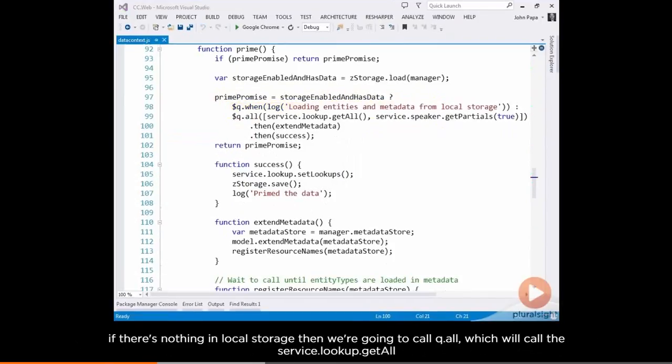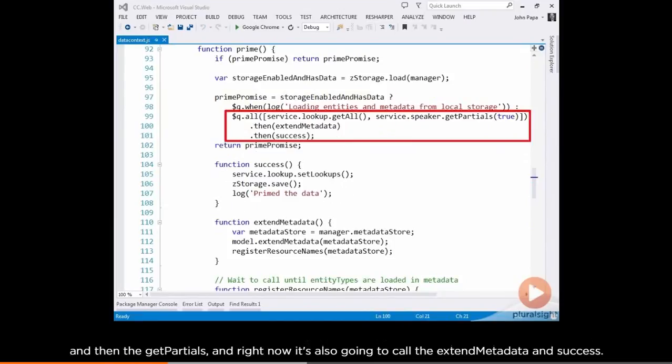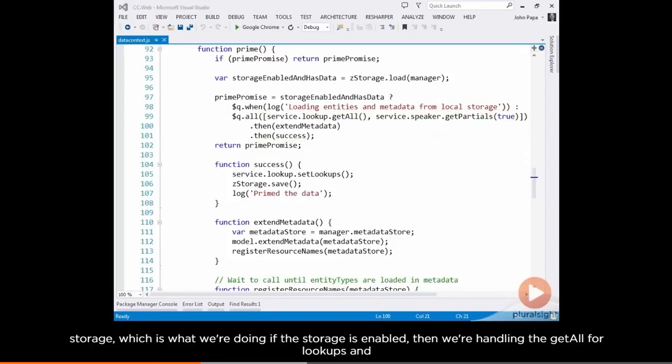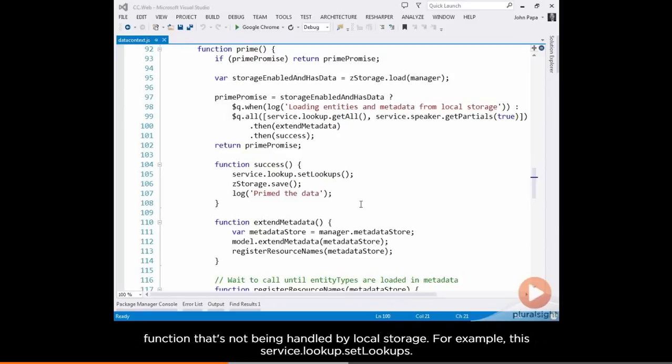And if there's nothing in local storage, then we're going to call qall, which will call the service lookup getAll and then the getPartials. And right now it's also going to call the extend metadata and success. But let's make sure that's what we want. Really, what's happening here is if we load everything in from local storage, then we're handling the getAll for lookups and the getPartials for speakers and the extending of the metadata. But there's some things in the success function that's not being handled by local storage.